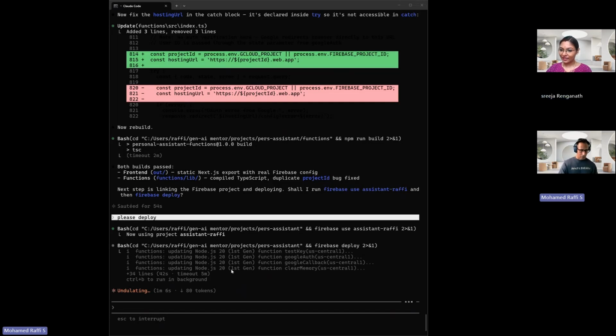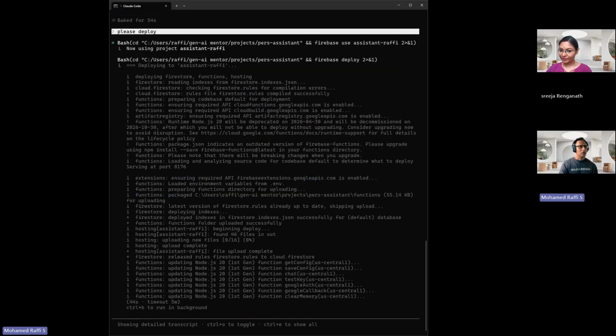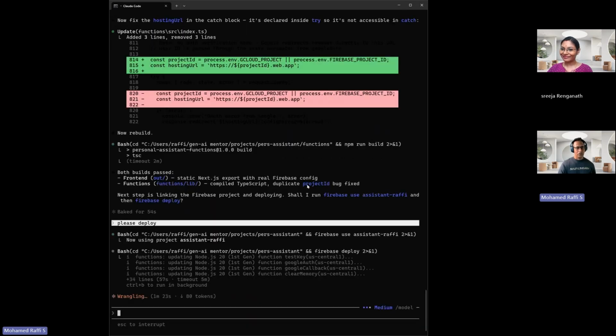Yes. So maybe we can go to control O. Yeah. So control O shows complete what is happening. So if you see, it is deploying Firebase functions and hosting. So the detailed view you can see. So if you don't want a detailed view, you let Claude take care. So then you can come out of this. It will give only snippet of 4 lines here.